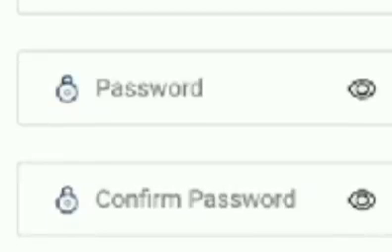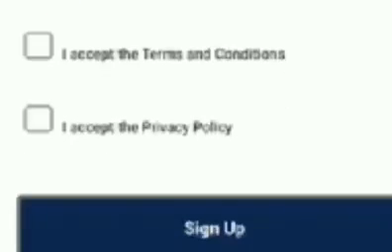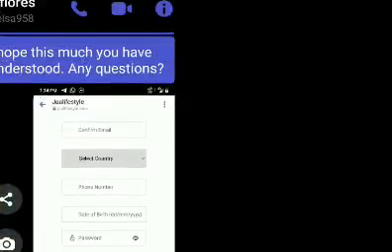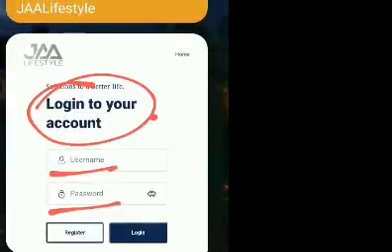After that, finally, there are 2 boxes you can see. The terms and conditions box has to be clicked and it will be a blue tick, and the privacy policy box has to be ticked. So both these boxes have to be ticked with a blue tick. Then check the entire sign up form again to see if everything is correct, and then click on the sign up. As you click on sign up, you are taken to the login interface.